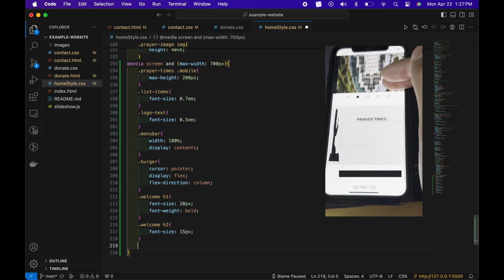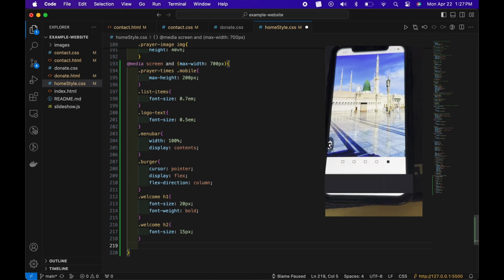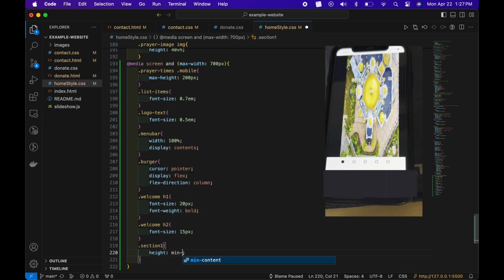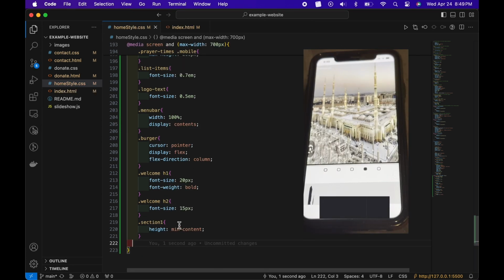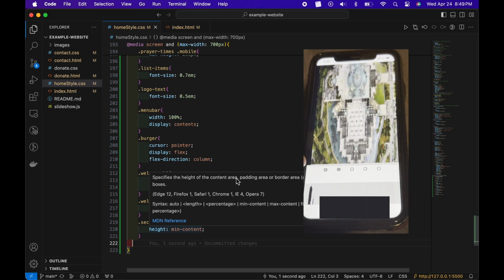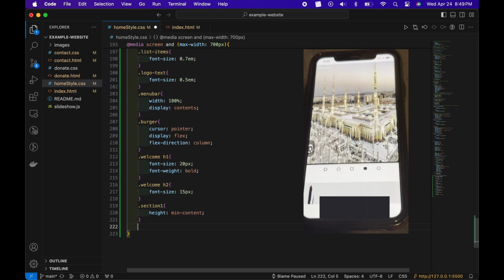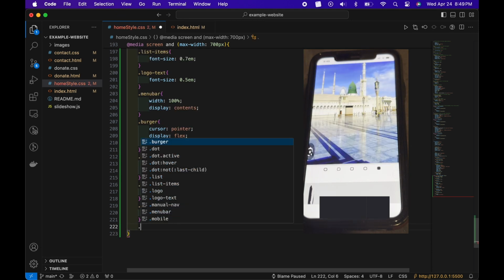Now time for the actual section 1, which is just the pictures and navigation. Section 1. I'm just gonna do height minimum content. And what that does is, as specified here, it specifies the height of the content area, which is kind of like that gray box behind the images. It specifies the height of content area, padding area, or border area of certain boxes. It basically making it fit into that minimum space available.